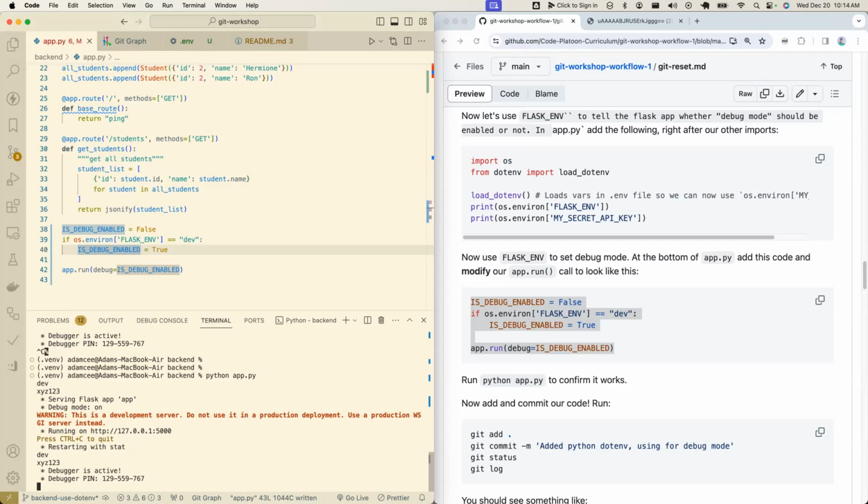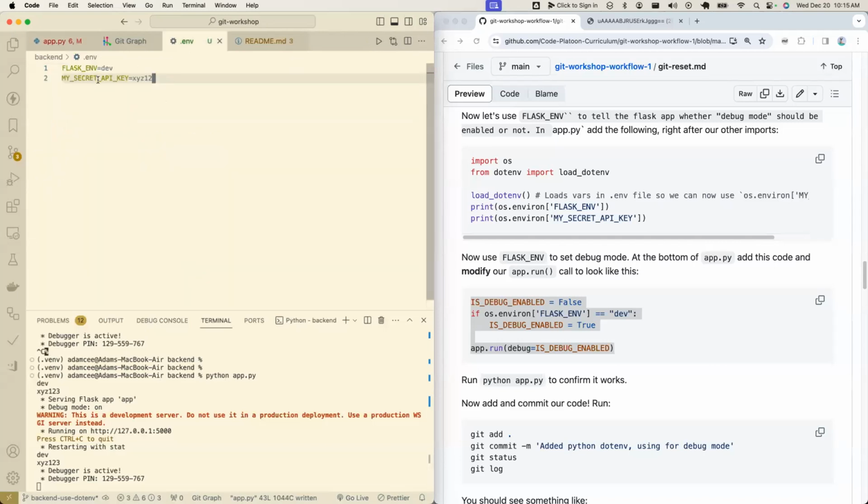Just one quick question. The Flask env and then the secret API key, those are totally arbitrary. Is that correct? Almost correct. My secret API key. Do you mean the name of the environment variables or the values that I'm giving to them? The value that you're giving to the secret API. Yeah. So we're not using my secret API key at all.